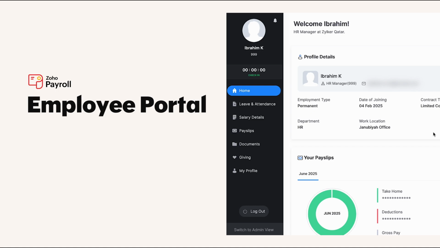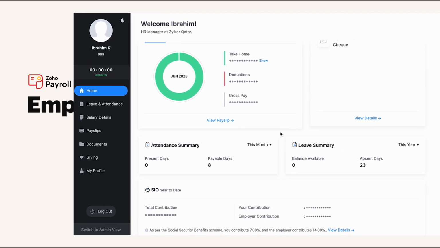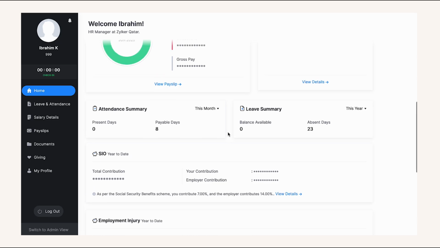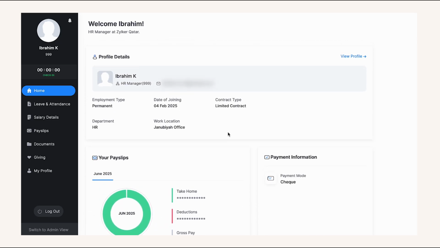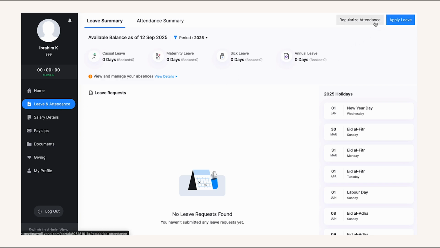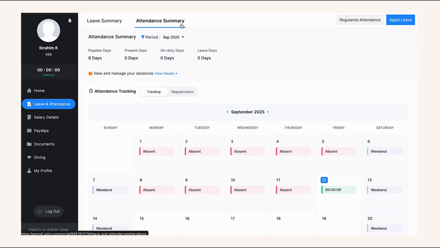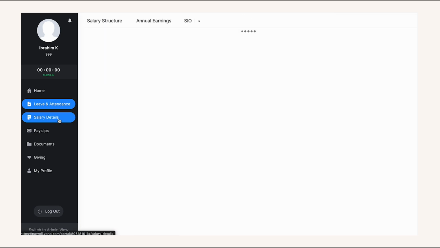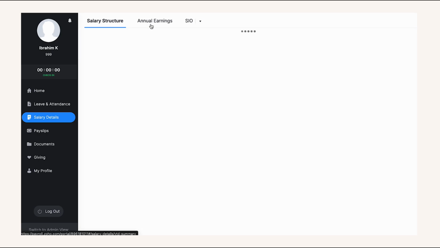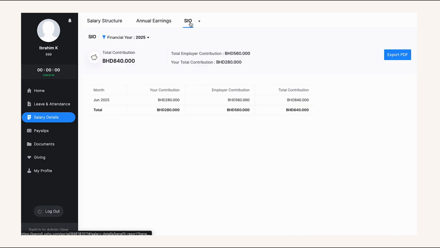In the dashboard page, you can view payslip information, payment information, and social security benefits. If your employer has enabled leave and attendance, you'll be able to access the leave and attendance module. Leave and attendance allows you to mark your check-in and check-out, apply leave and regularization, and view the attendance summary. In the salary details module, you can have a detailed view of your salary structure, annual earnings, and social security contributions.